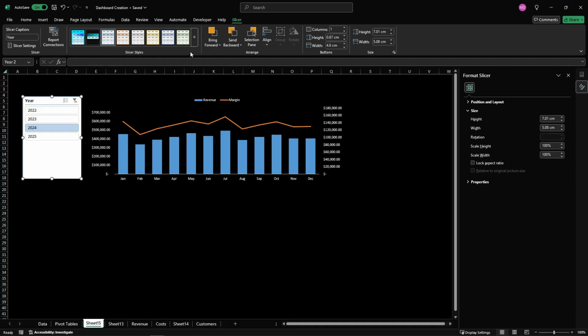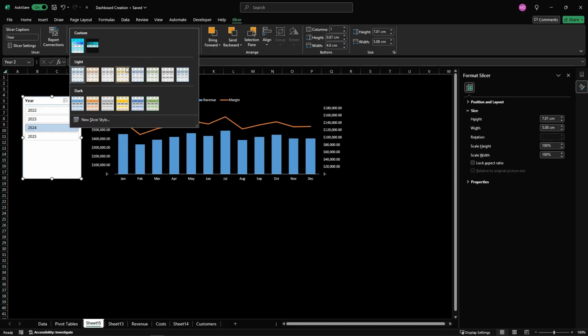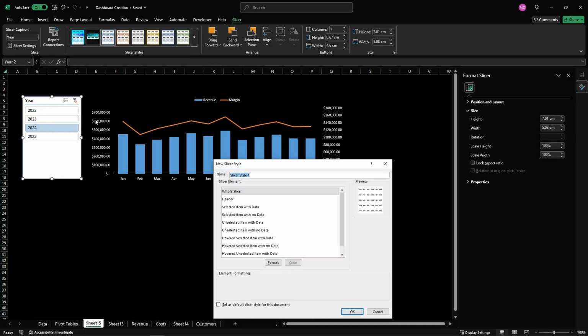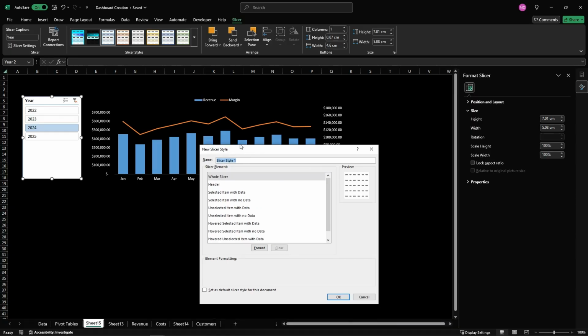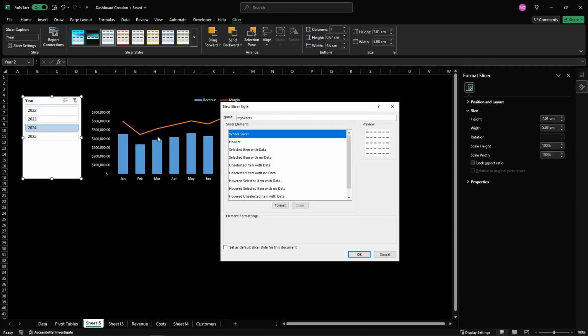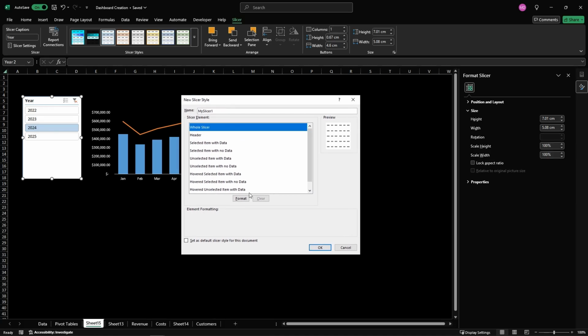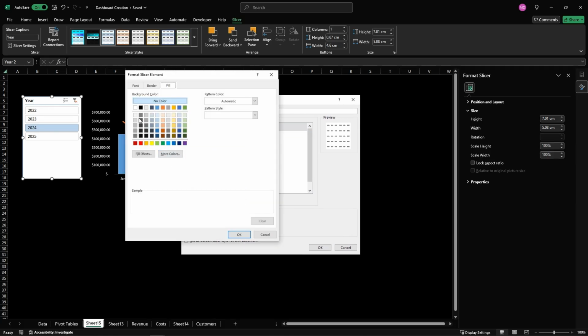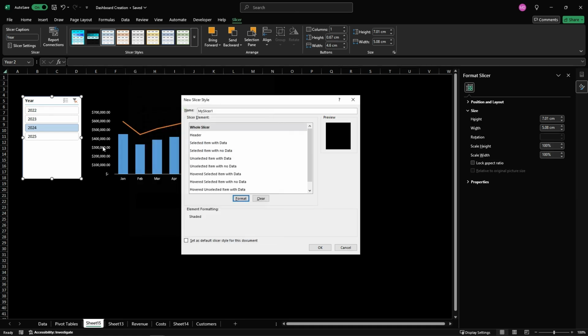So what I'm going to do is I'm actually going to create a new slicer design. I already have a few up here that I have, but I'm going to go new slicer design, and then I'll just call this like my slicer 1. And then whatever I do to this is going to happen to my slicer. So my whole slicer background, let's just make this black. So right now, all we're going to see is 2022 to 2025 plus our header, which we have to get rid of. So I'm not even going to do anything with that.